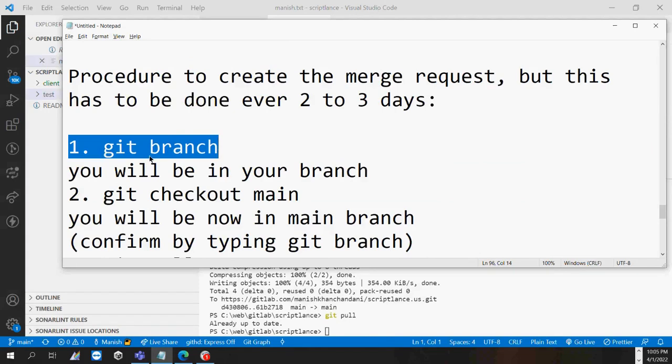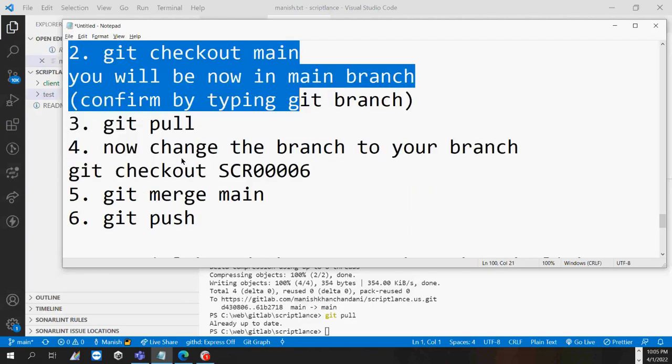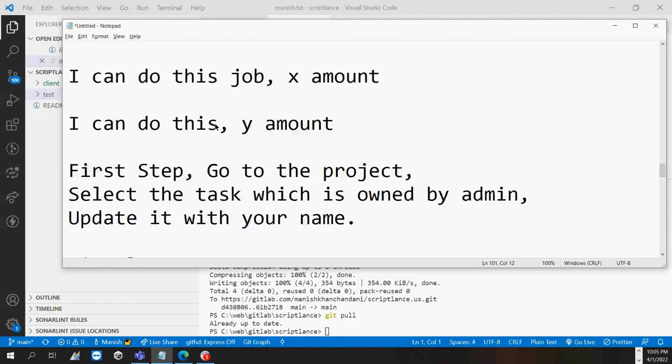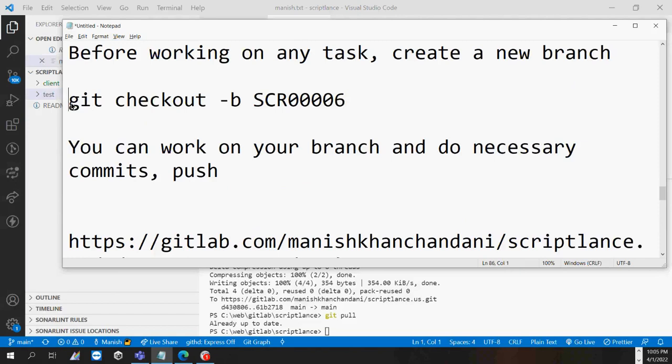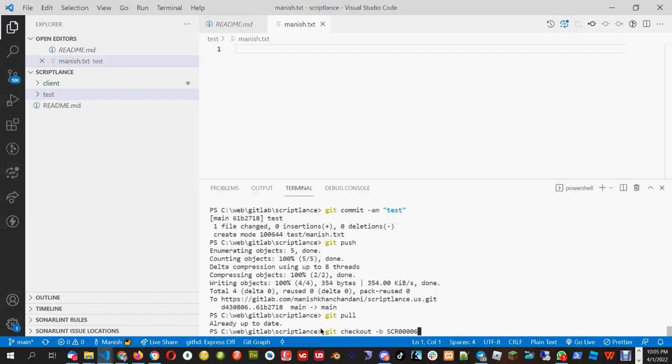Since everybody is in the main branch, you don't need to run this again. And since you did the git pull also, now create your branch like this. Now what to name it? Just put git checkout -b and put your name in it. I will say Manish, you have to say your first name. Because we are not working on any of the tasks, we are just checking it. So just create it with your name.